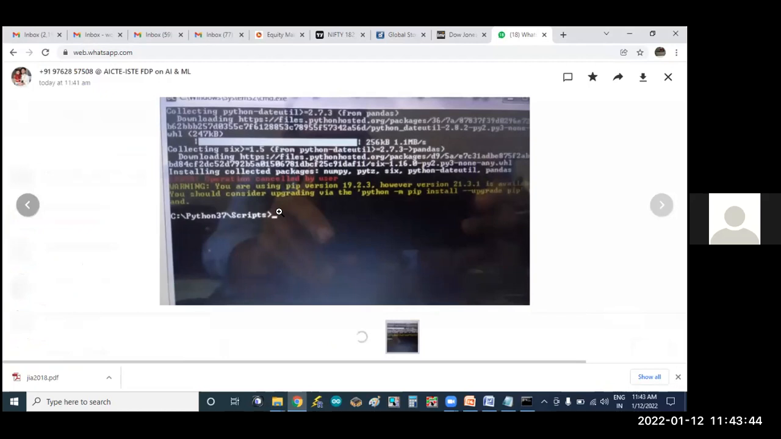Okay, one person has sent an error here. Operation cancelled by user, it is coming. So just re-enter that command once again and try it out. Here it is showing operation cancelled by user, so you can give the command once again and install it.